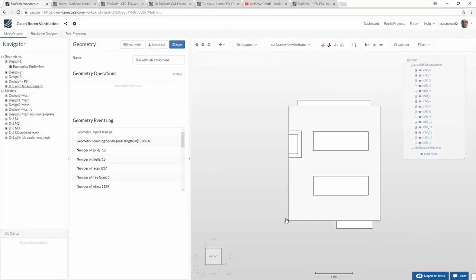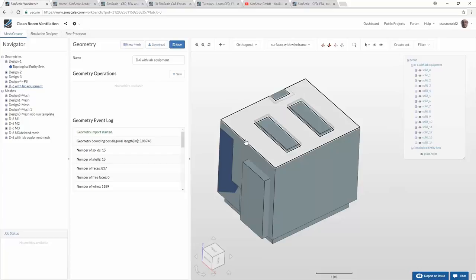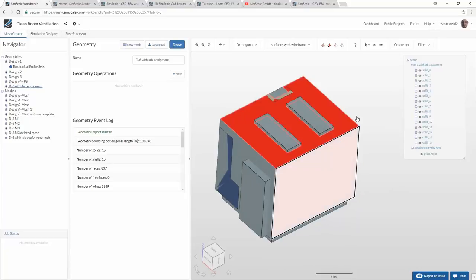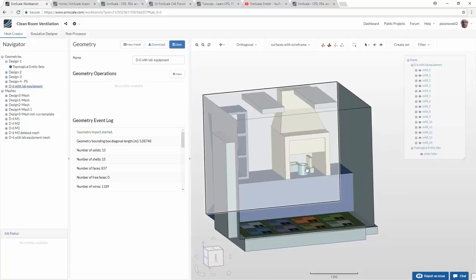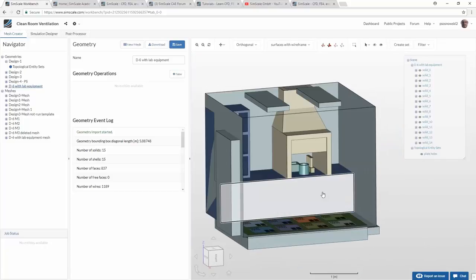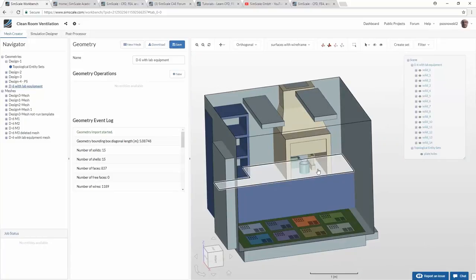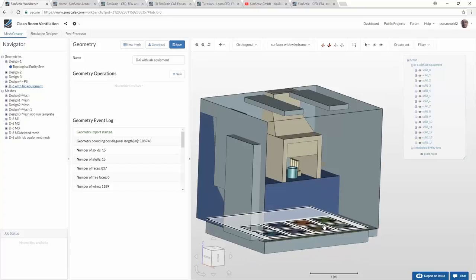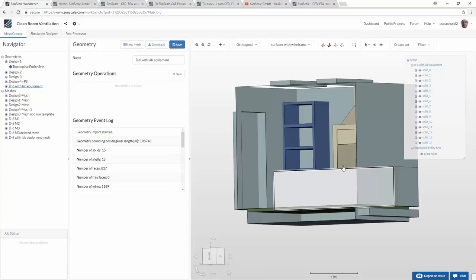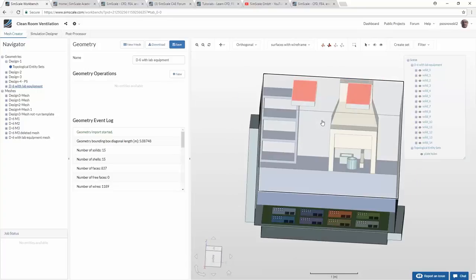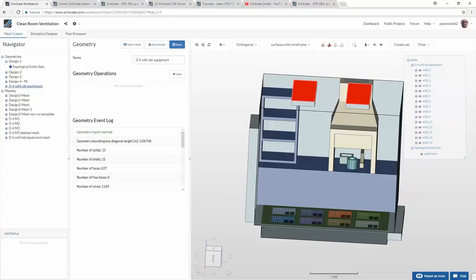So this is actually a setup for a small lab, which has a laminar chamber and there is some equipment that is introducing contaminants. We have a false floor with the return, some ducts. So this really depends on the precision of the model that you're going to prepare.